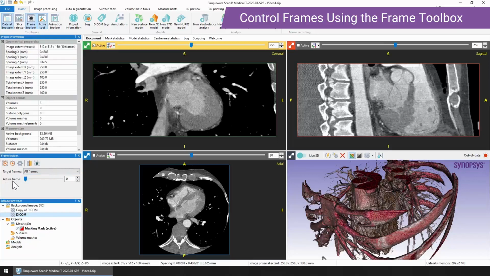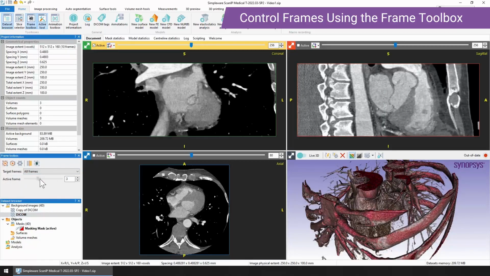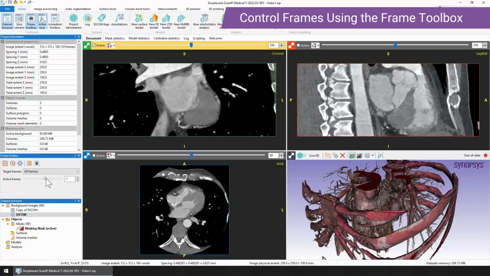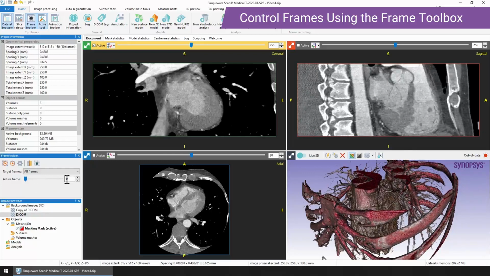Now the first thing to note is the active frame, which you can change by using this slider or simply type in the number in this box here. And then you've also got the target frames. This is really for when we've got operations such as filtering or segmentation tools. I'll show you a couple of those later on.